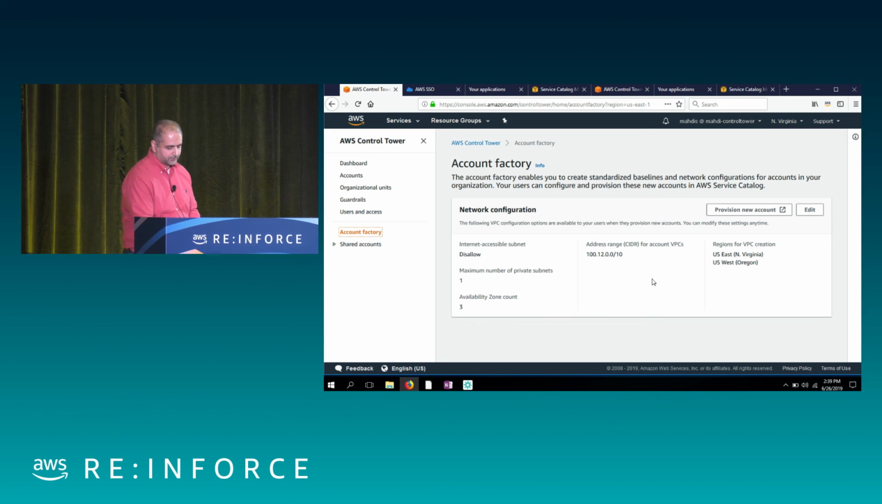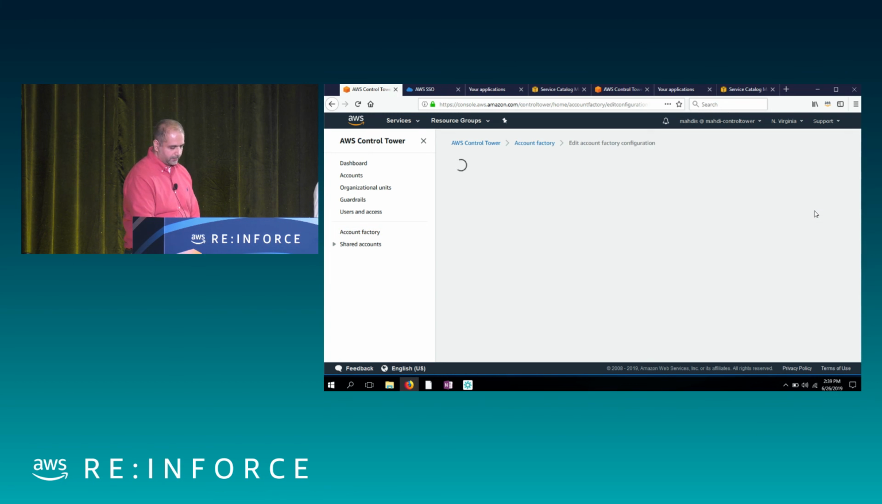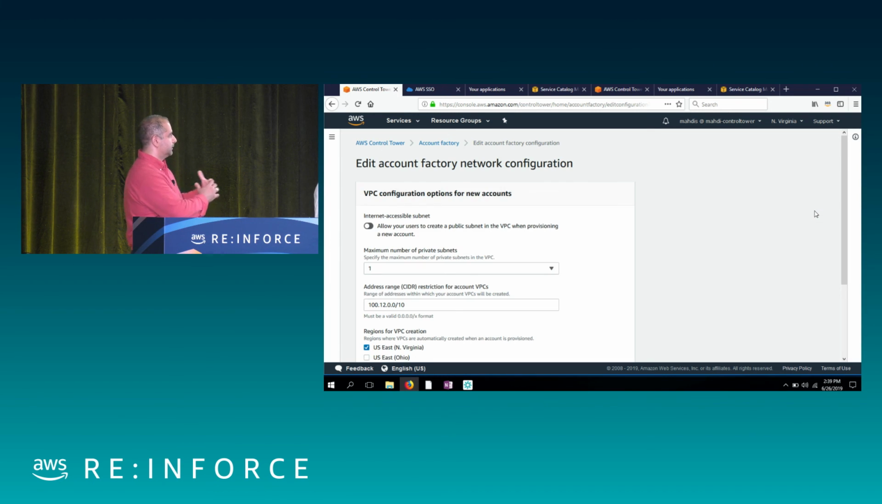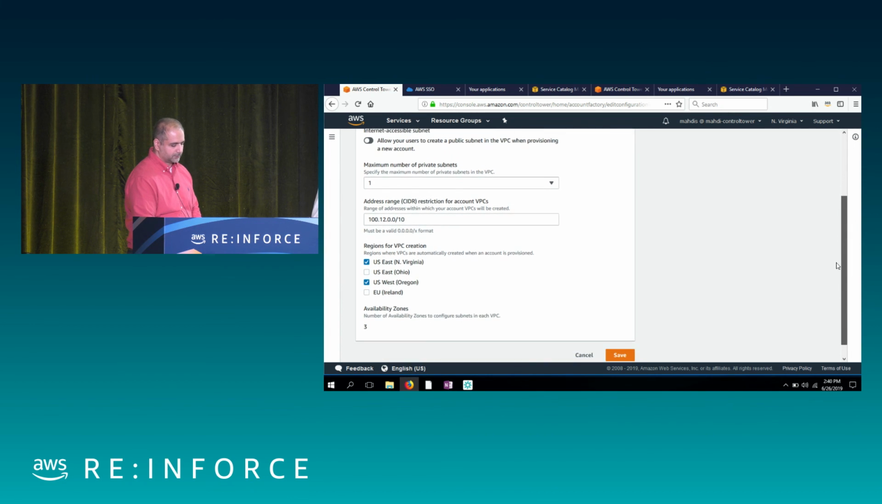So here you can set up some configuration items associated with the accounts that you provision. If you see here, I can click on Edit, and you can see that if I create a new account, I can set up how the VPC would look within that account, what the subnets associated are, what the IP range associated with it is going to be, and in which regions I want to create those VPCs. So I can create a baseline VPC, I can have this as my CIDR range, and then within those two regions, I will create a VPC with those CIDR ranges.